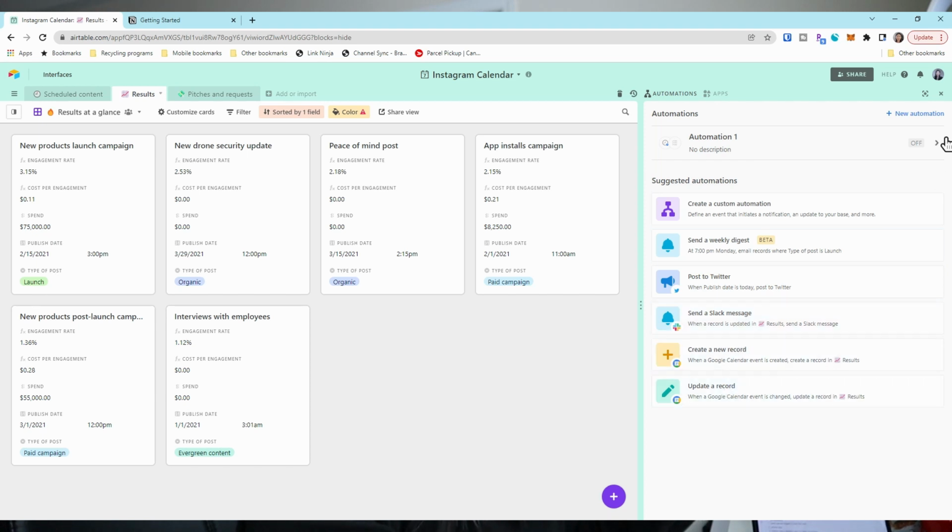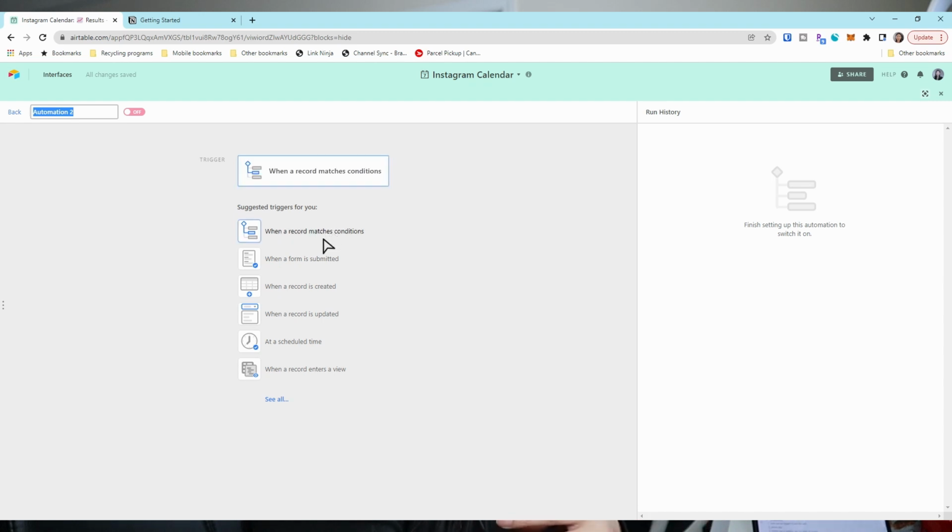You can set up a weekly reminder email digest for you. You can also create custom automation where you can choose different records to be sent to you. So if you need any type of reminder, things like that, Airtable has a function like this that you can utilize.